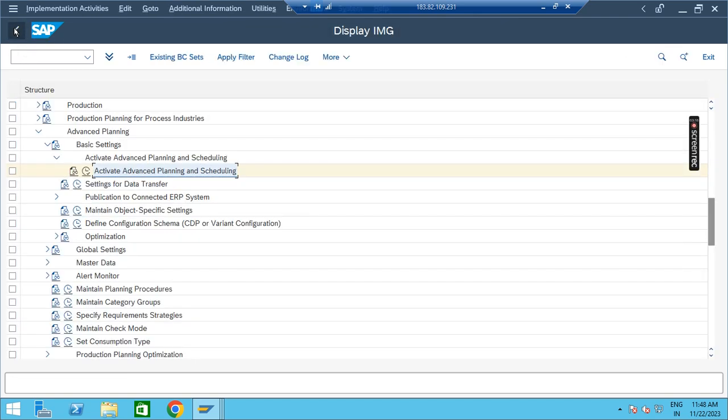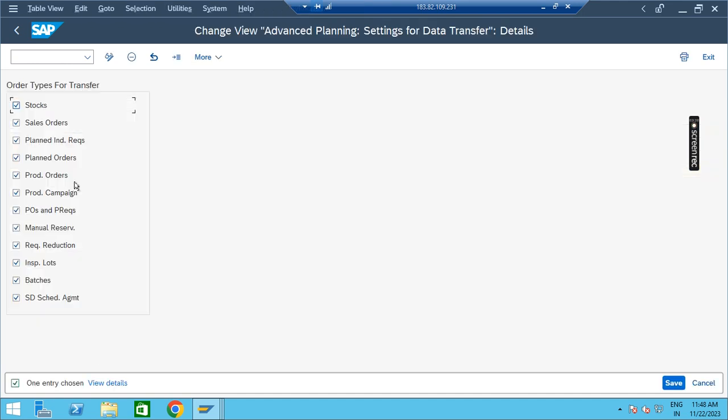Okay, now go back. Now the second thing, settings for the data transfer. What data transfer is required? You need stock, all of this. So you have to select all, or as per the business requirement you have to select it. Okay, now go back.